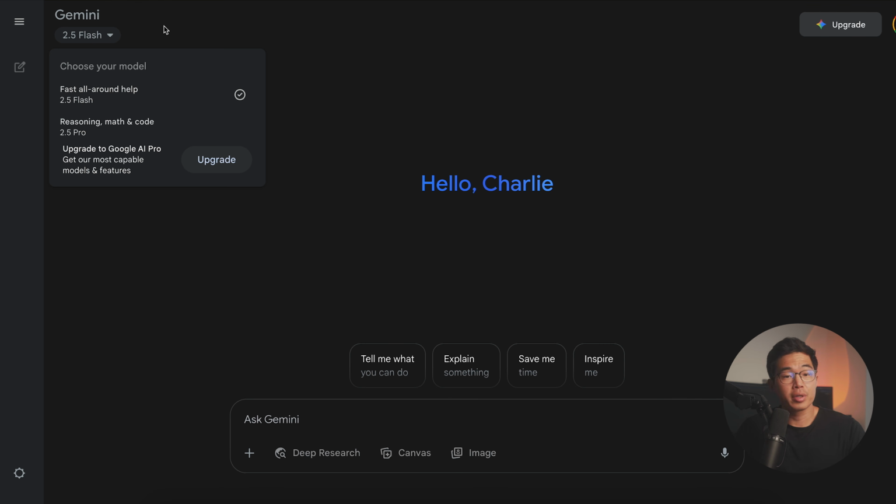On the free version of Gemini, which is extremely powerful, it's powerful enough for 99% of you guys watching this video, we have the Flash model and we also have the Pro model. Now, if you do want to upgrade to AI Pro, I think it's about $20 a month. You get a bunch of other features and different models, but for most of you guys, you probably won't need this.